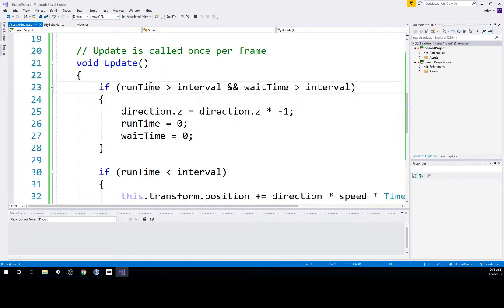If the runtime is greater than the interval and the wait time is greater than the interval, then we're going to negate the direction, the z. So this actually only works on the z direction. If you tried any other directions, it's just going to keep going somewhere. Then we reset the runtime and the wait time to 0. The first time we encounter this conditional, it's going to return false because our runtime and wait time are starting out at 0, right?